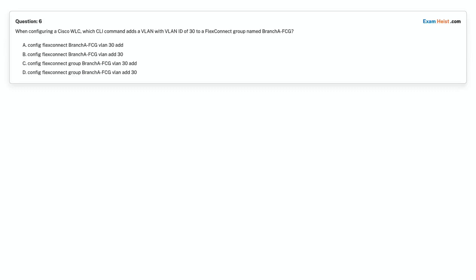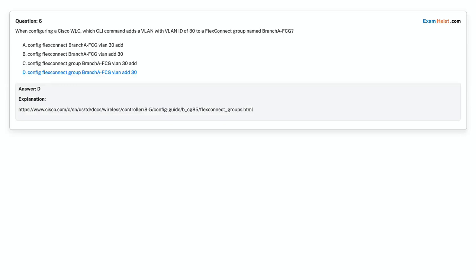Question 6. When configuring a Cisco WLC, which CLI command adds a VLAN with VLAN ID of 30 to a FlexConnect group named branch-AFCG? Option A. config flexconnect branch-AFCG vlan 30 add. Option B. config flexconnect branch-AFCG vlan add 30. Option C. config flexconnect group branch-AFCG vlan 30 add. Option D. config flexconnect group branch-AFCG vlan add 30. Choose the correct answer. Correct answer is Option D. config flexconnect group branch-AFCG vlan add 30.